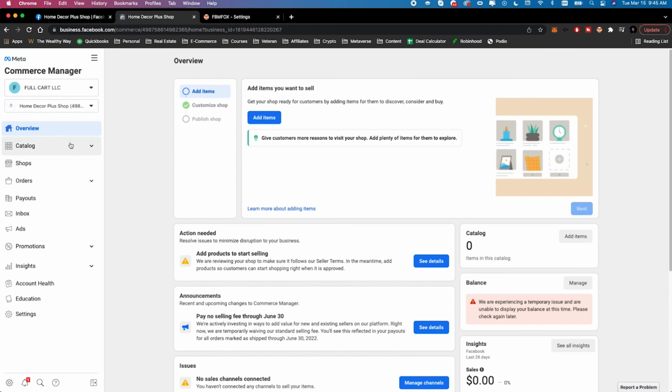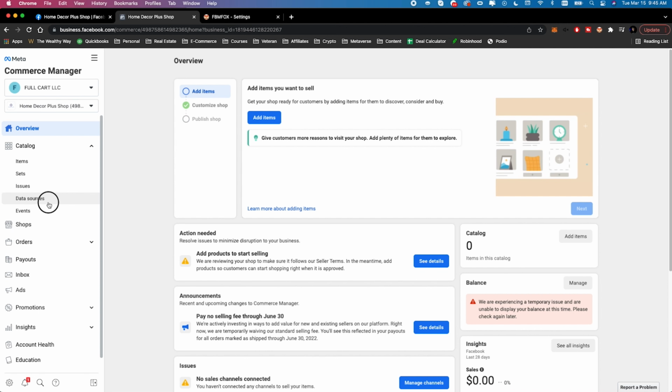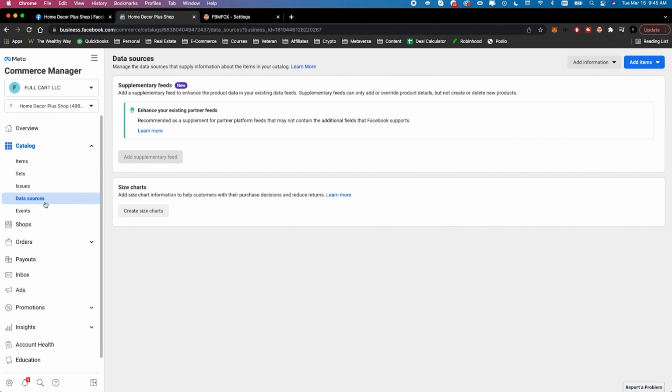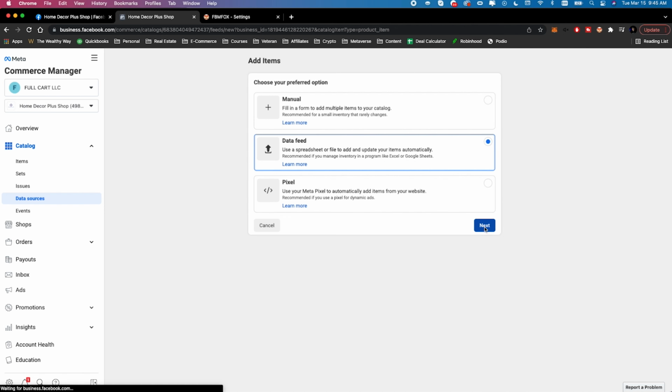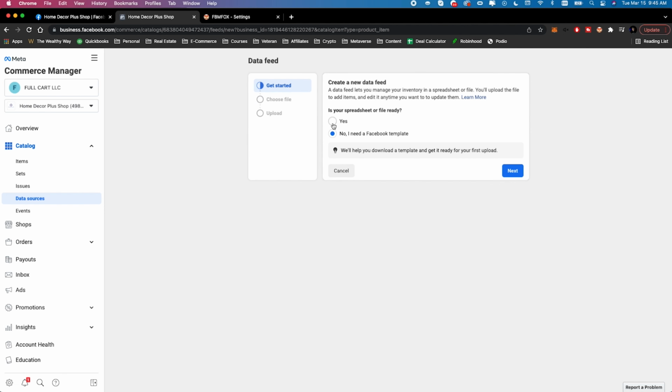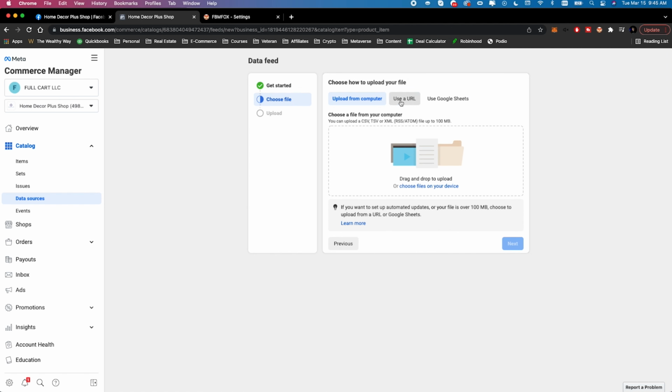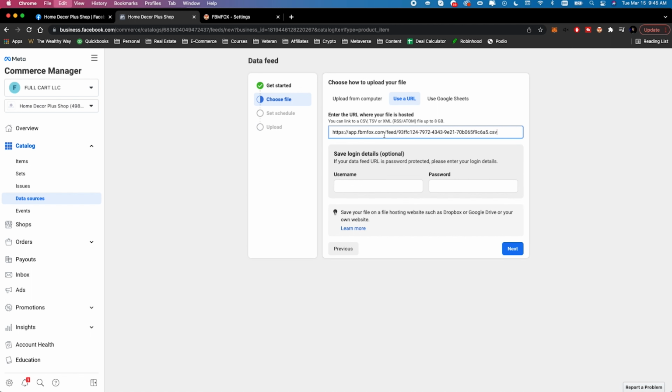But where do we paste it? So you're going to go to your catalog, data or data sources, however you like to say it. You're going to go and add items on the top right, add multiple items. Then you're going to hit data feed. Next. Then you're going to hit yes, your spreadsheet is ready. You're going to hit next. Use a URL. You'll paste the URL here. And then leave username and password blank because it doesn't really need it. So hit next.